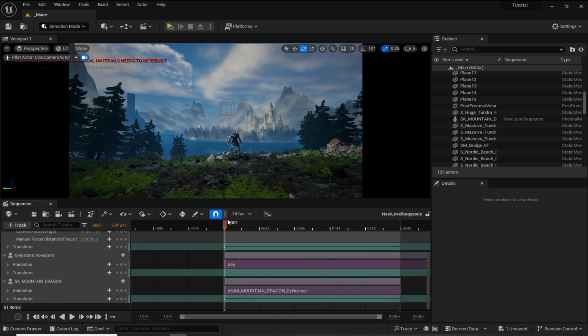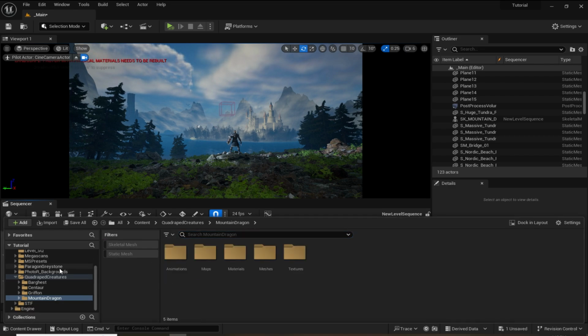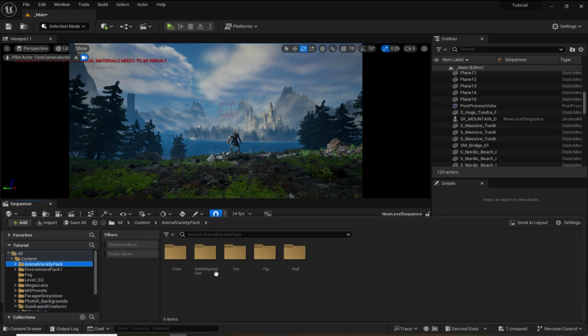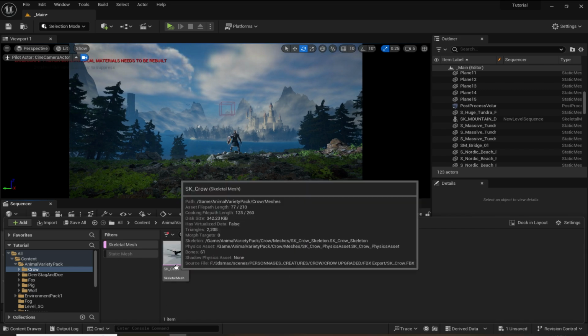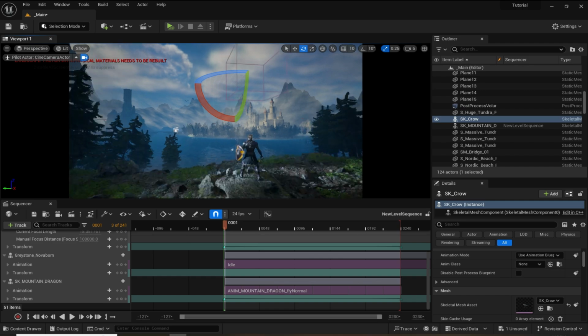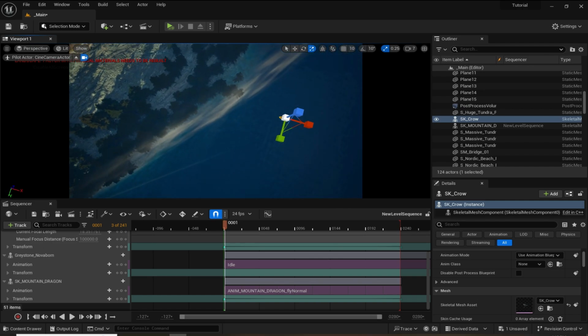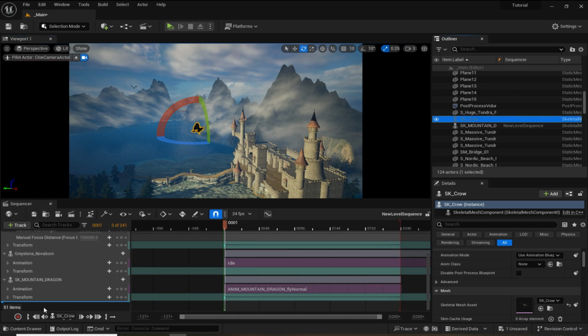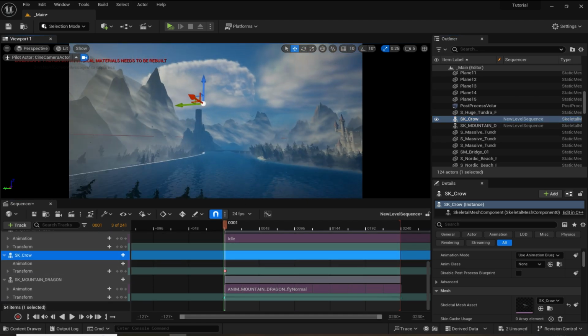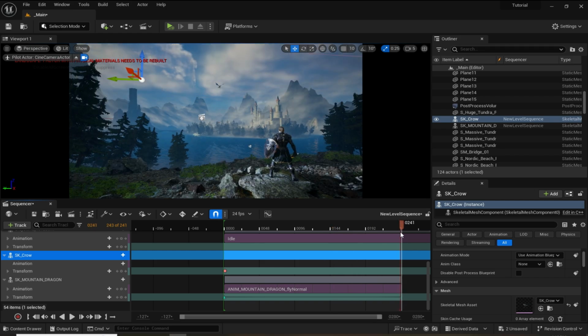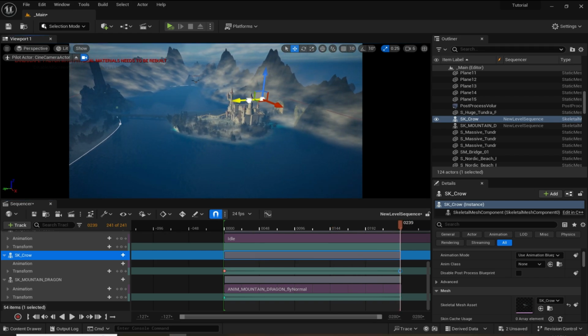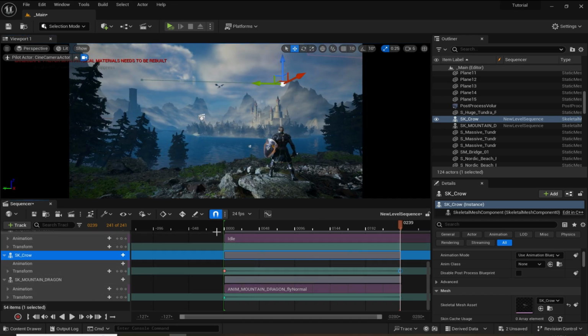Now to add birds, we're gonna use this animal variety pack right here. As you can see, we have this crow. Select this skeleton mesh, drag and drop this crow right here. Increase the scale a little bit. And I'm also gonna drop this crow right here. I'm gonna add a keyframe. And also at the end of the timeline, change the location of this crow like that. And I'm gonna add a transform keyframe.